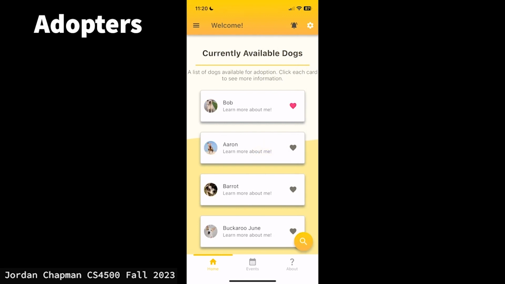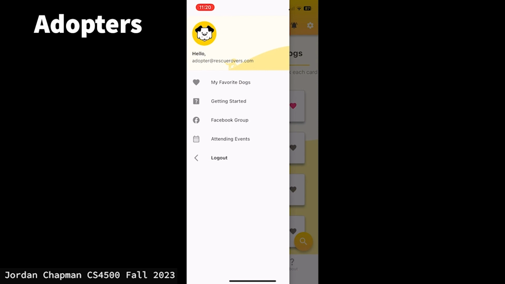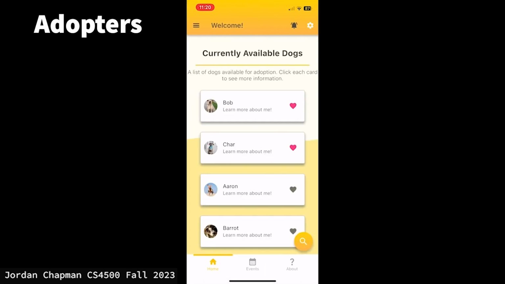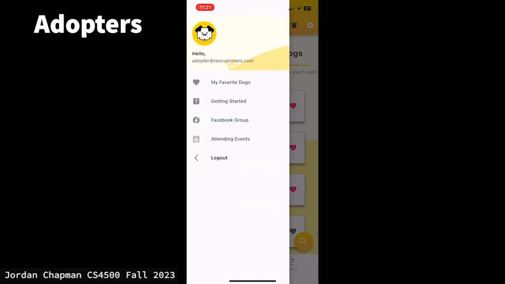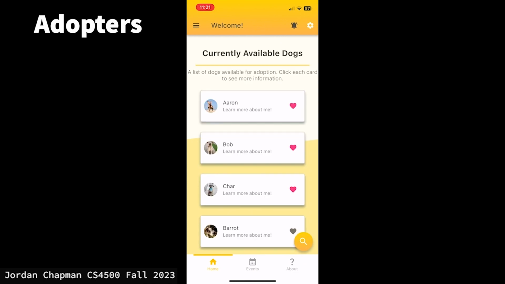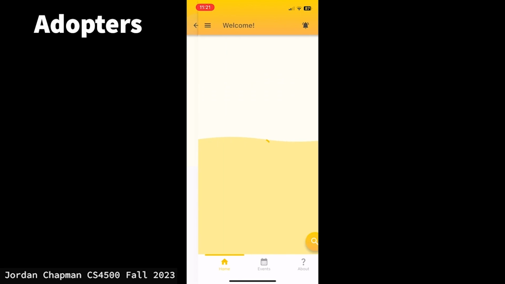Next, we'll look at favoriting dogs. So we have Bob and Char as our favorites. We can see them in our favorites dog list. To favorite a dog, all we have to do is hit the heart button. So we'll go ahead and favorite Aaron, and he'll show up in our favorite dogs list. And they all go to the top. We'll unfavorite Aaron, and see that Aaron is no longer in the favorites list.